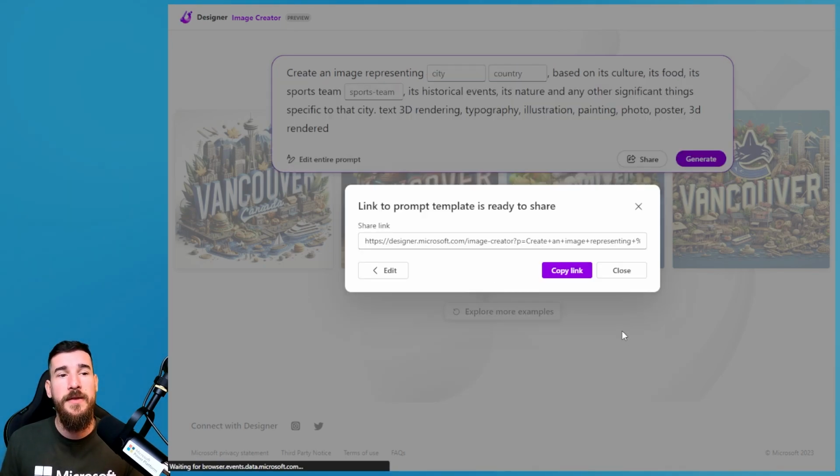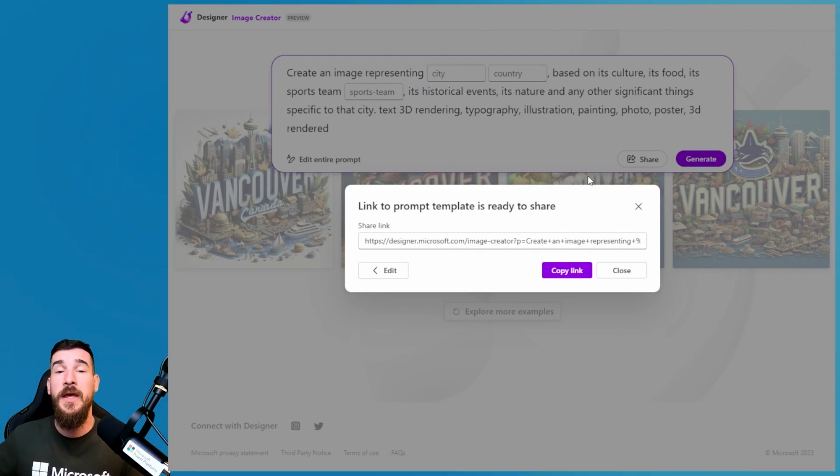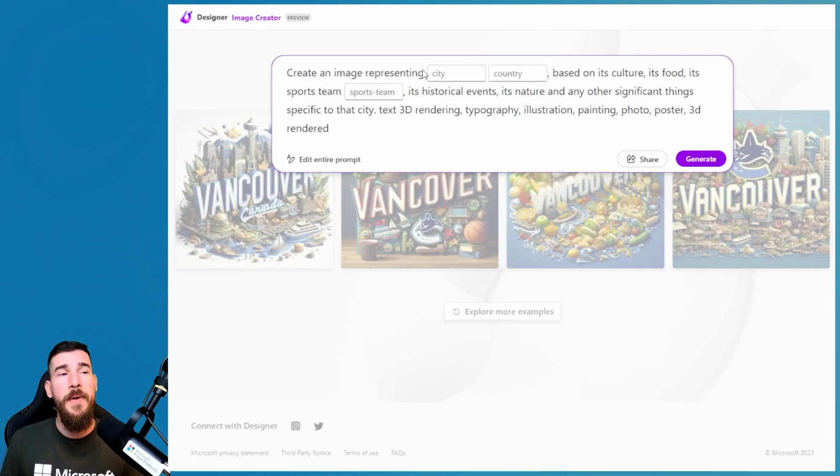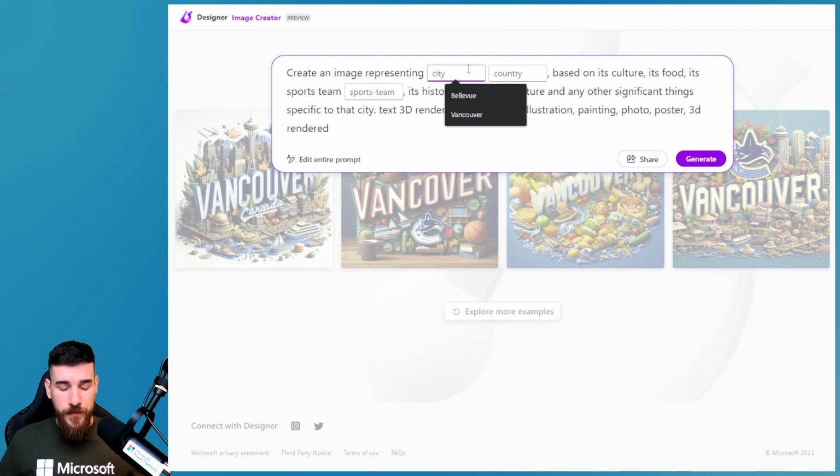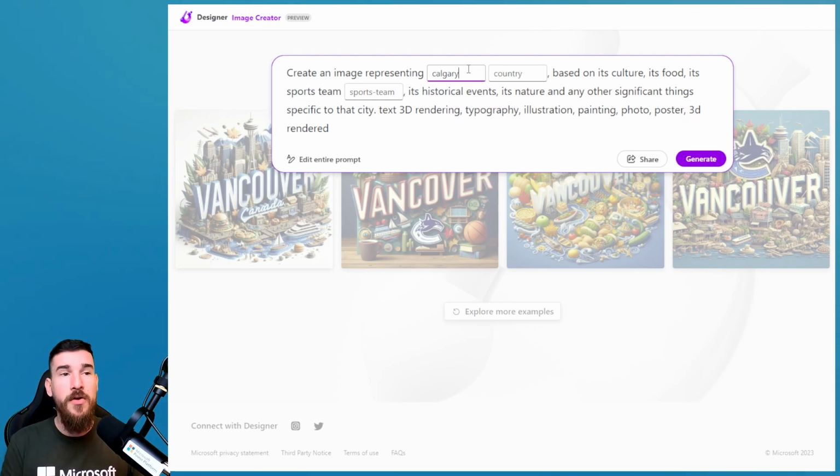So if I click next, I'm going to have a link so I can copy. So if I click copy link, I've now got that link that I can share with anyone. And I'll be able to share this with however many people over and over and over. And what they'll actually get when they see that is they'll get this little pop-up here. So I'll see create an image representing a city. So I can use Vancouver. Let's try something different. Let's try Calgary, right? It's in Canada. And their sports team is the Flames, the Calgary Flames, right?